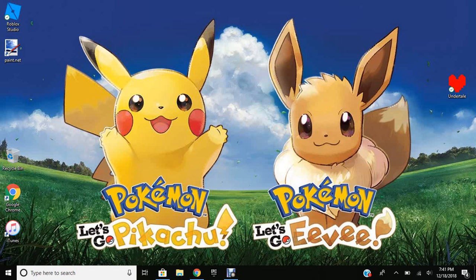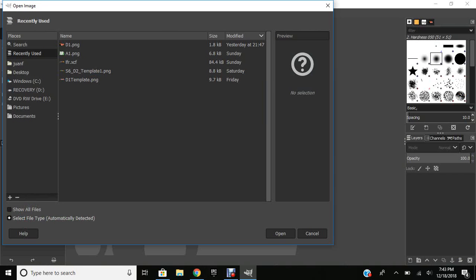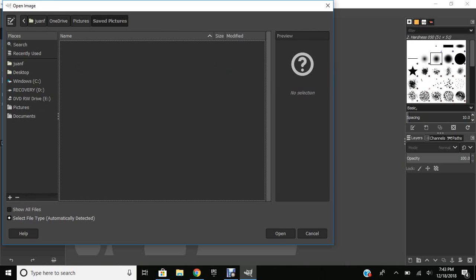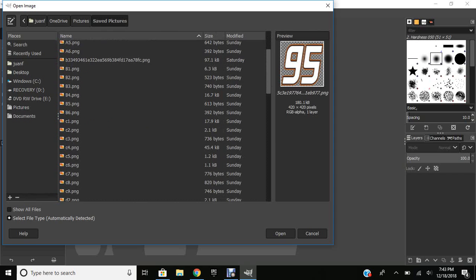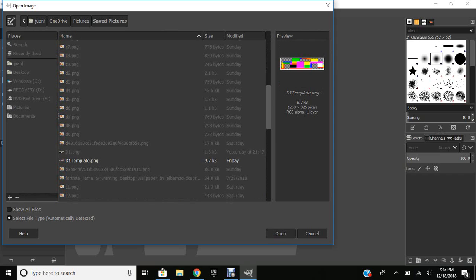Okay, first you want to have GIMP. Next, what you want to do is go into your pictures and go to your template you got. Then open it up.